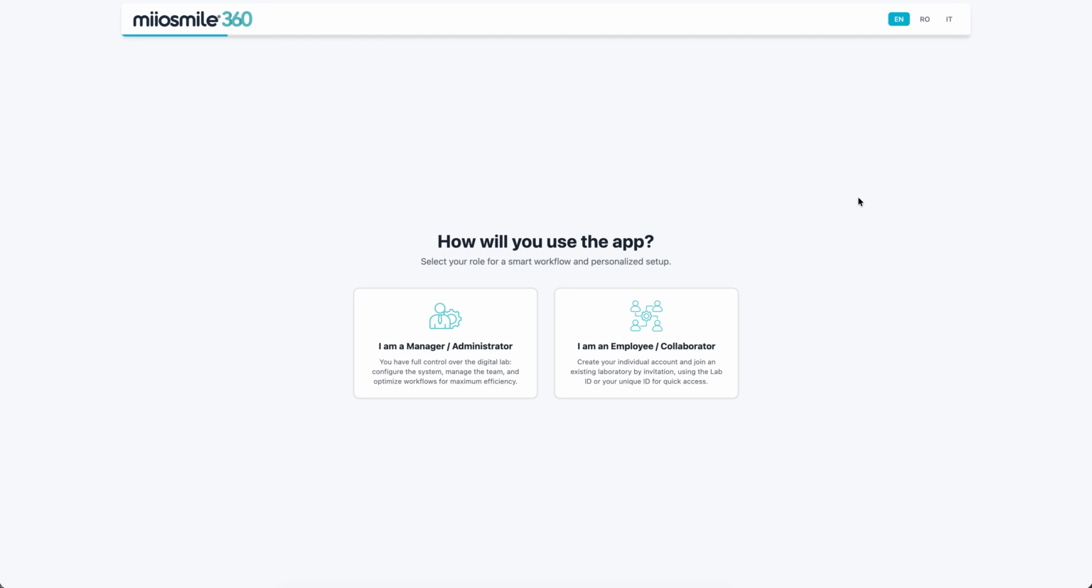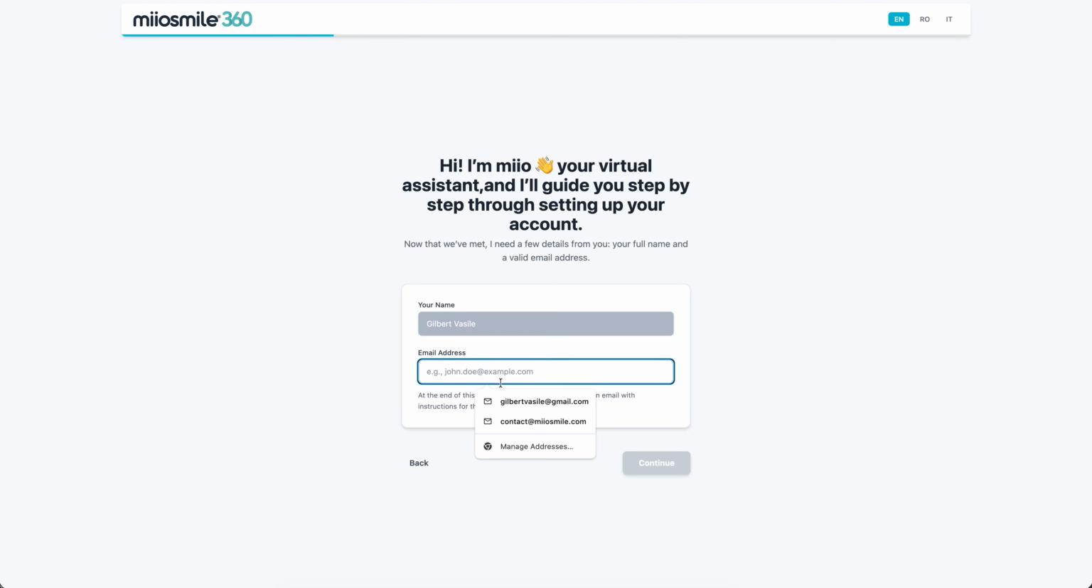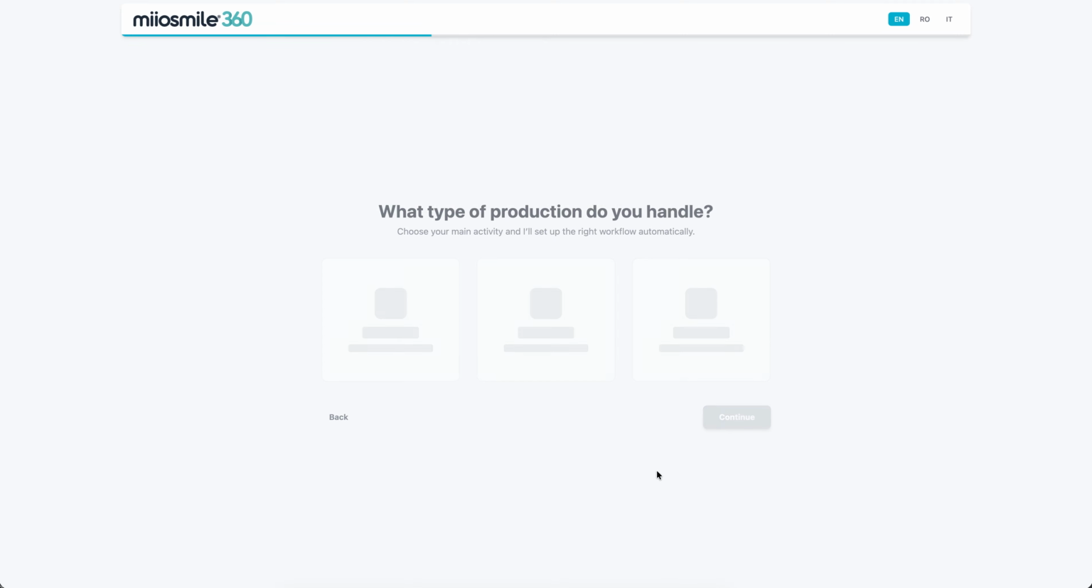The first step is to make sure the user has, or will have, admin privileges, so the configuration flow can continue. It is essential to provide the correct email address, as this is where the configuration key will be sent at the end of the process.